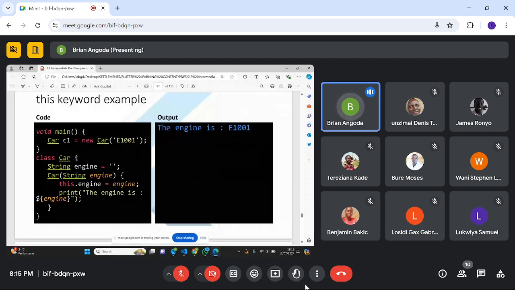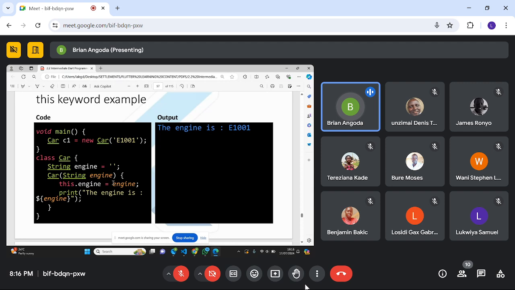When we're writing our class, we can say string engine. We give it a default value of empty, and then the constructor takes string engine. When someone passes in the engine value in the constructor, you now say, okay, this new engine value that you've passed in, I want it to be assigned to this class's engine variable. So that going forward, you can use C1.engine to access this string here.